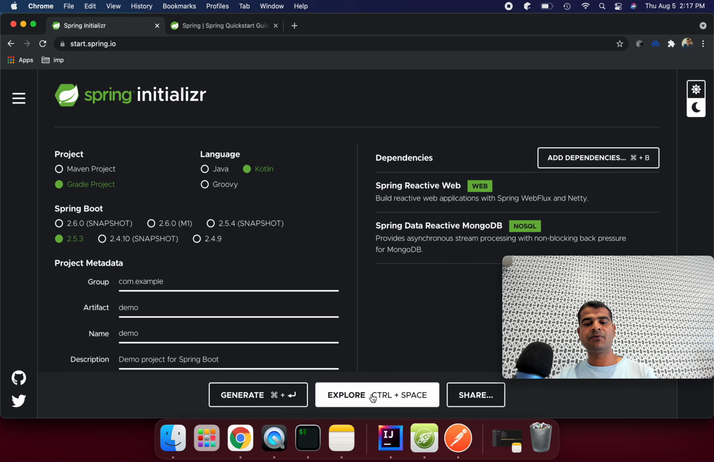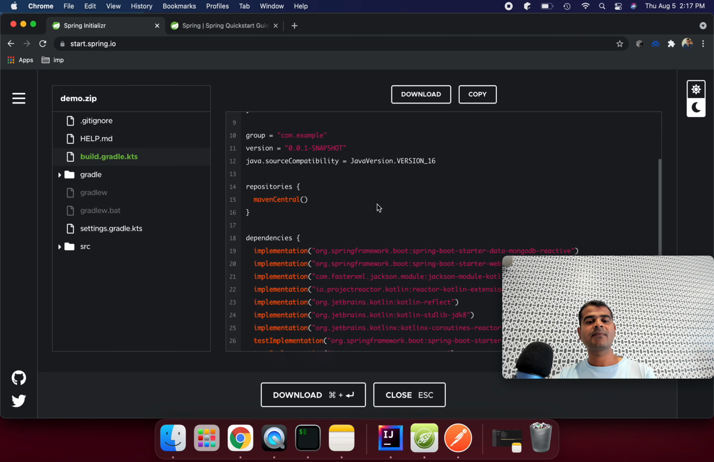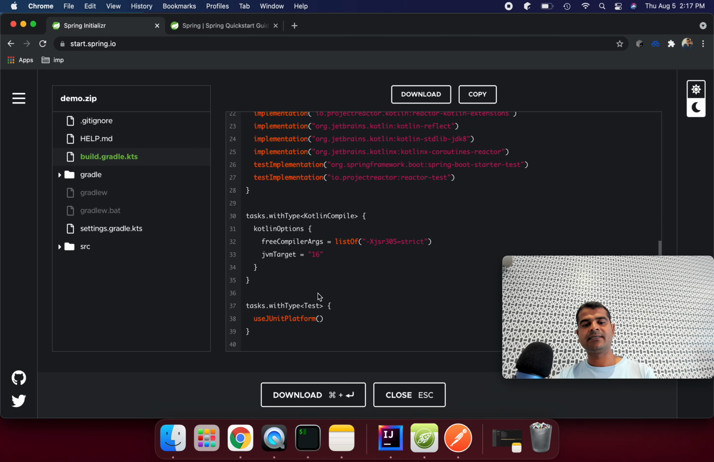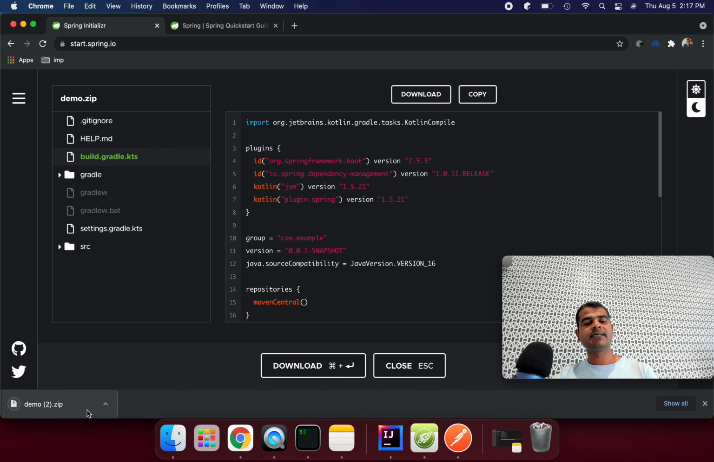Now if you look at the explore view here, we can see all the supporting plugins at the top, like 2.5.3 and Kotlin JVM 1.5.21. And here you can see coroutines coming by default, right? If you select Spring WebFlux, they provide all the dependencies that are needed, and by default they support JUnit Platform 5, right? So once downloaded, you will be able to use this project and build your applications very quickly.